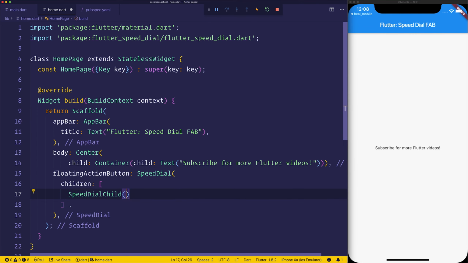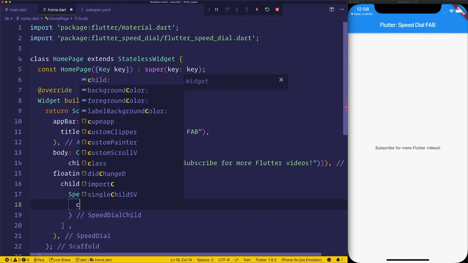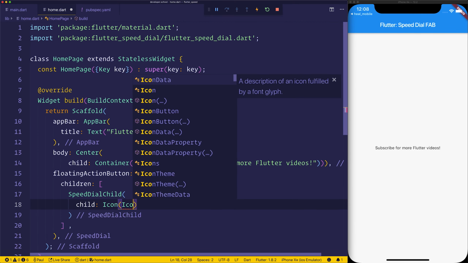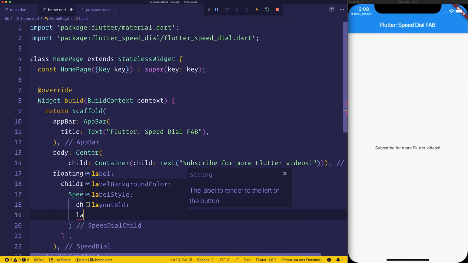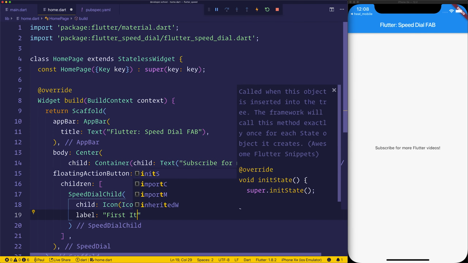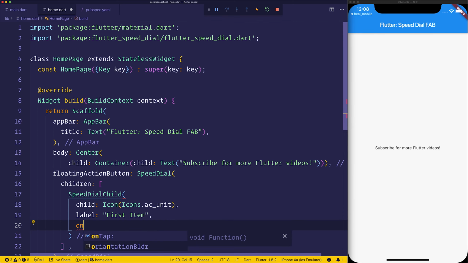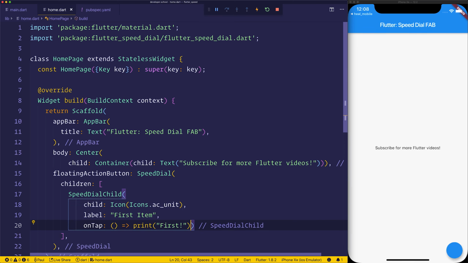The SpeedDialChild is similar to a standard fab button, so we'll have a child with an icon of Icons dot, and I'm going to select any icon at this stage. We'll give this a label too. I'm going to call this first item. We'll also give this an onTap because obviously when we tap the speed dial child itself, we want something to happen. So we'll simply print out to the console first. When we save the file, we can see we now have this fab button. When we click the fab button, we have this little AC unit here saying first item.